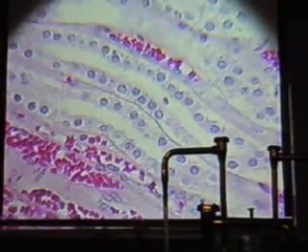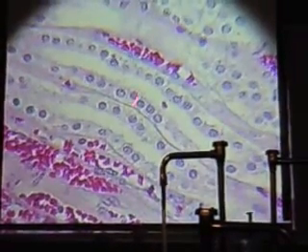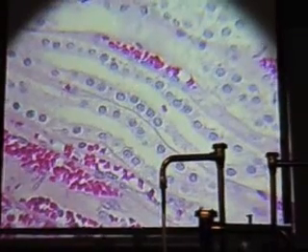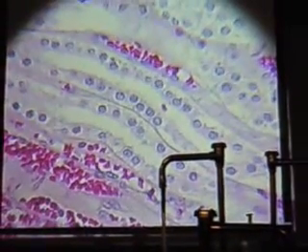Simple. What's the function of simple cuboidal in the kidney? It absorbs the good stuff out and into the blood. In class, except it's a little better.